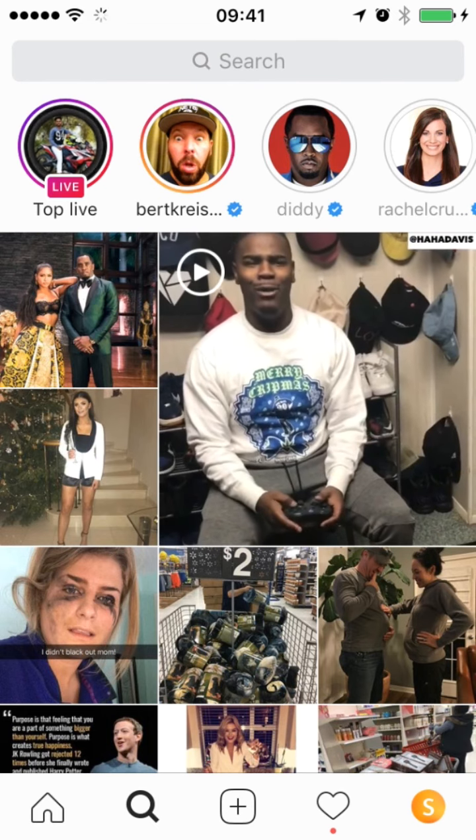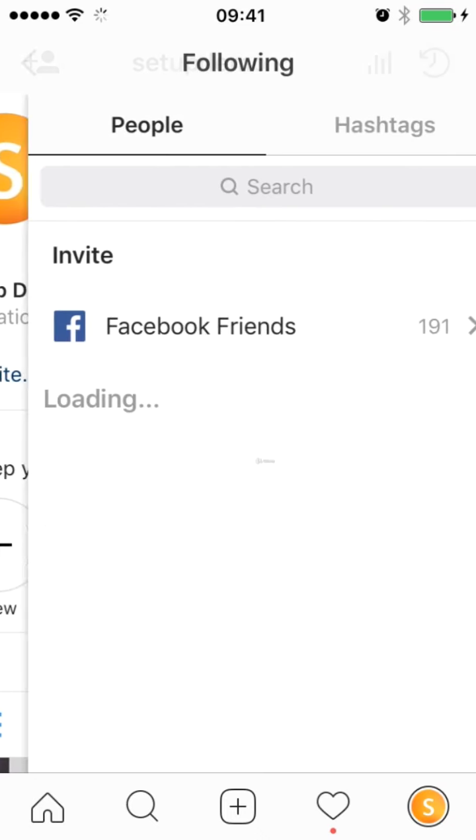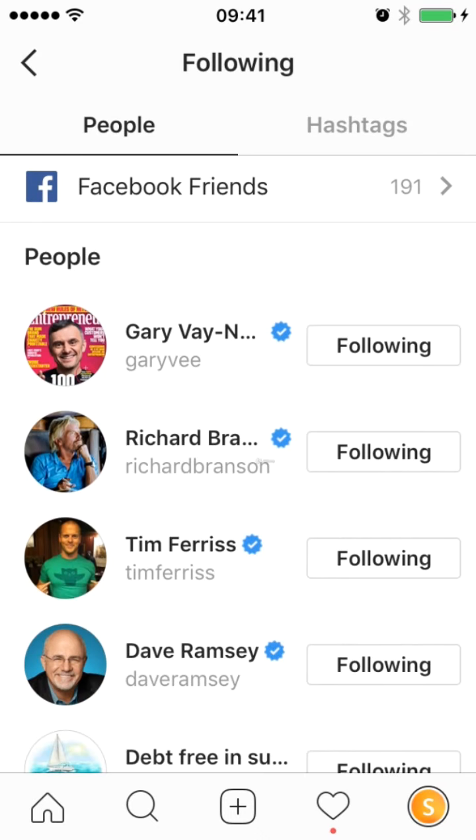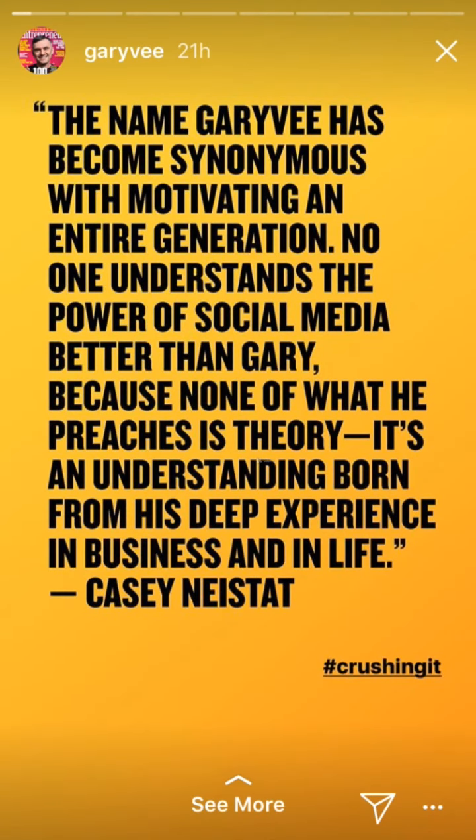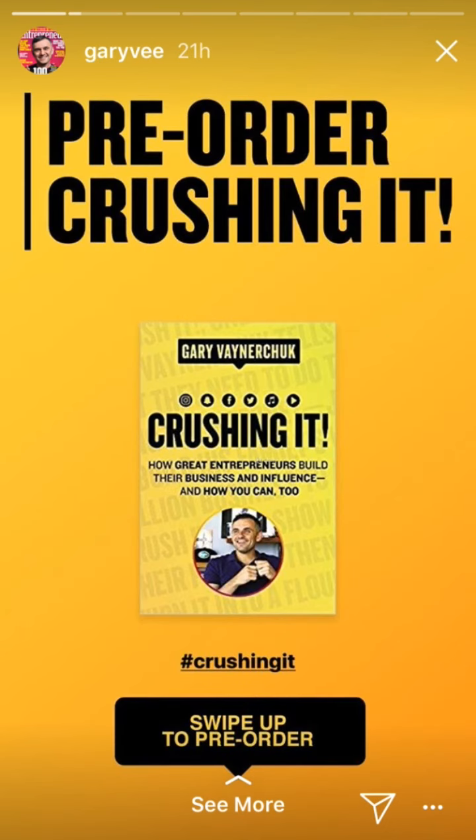Also, if I come in to the accounts that I'm following, I can see in their profile there'll be a small ring around their profile image, and in here I can look at these stories as well. So those are kind of the three main places they pop up.